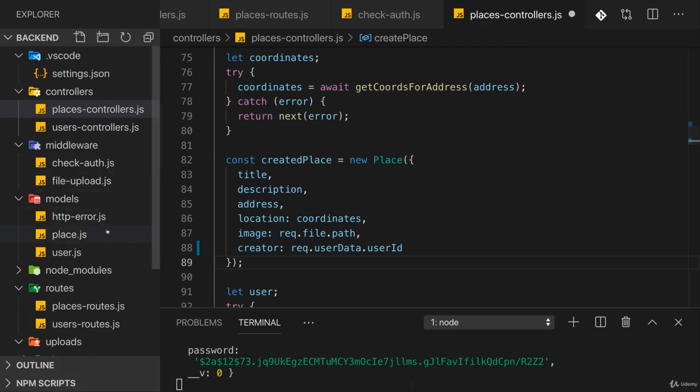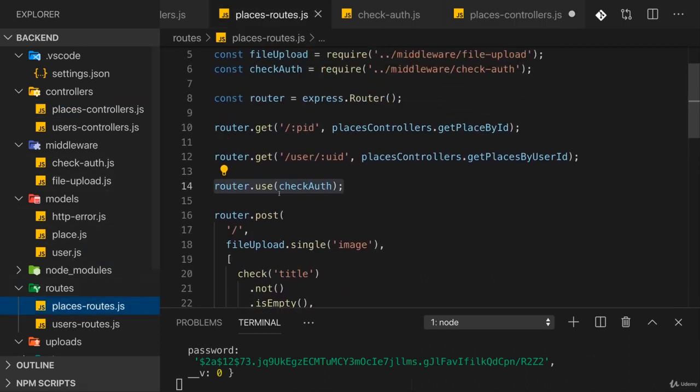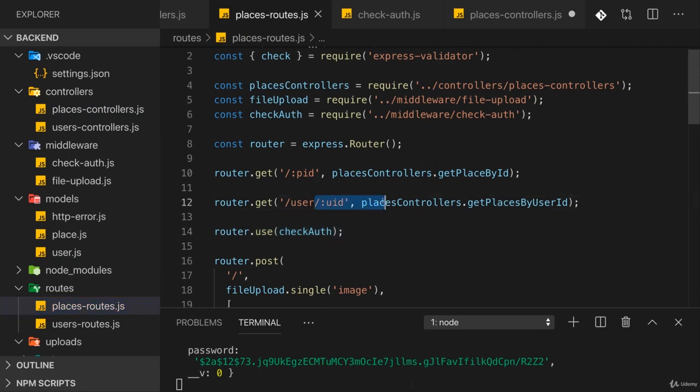Now, just to avoid confusion, in the places routes here, where we need a user ID to get all the places for a user, that ID should still be part of the URL because you're able to get places of any user, to see places of any user, not just your own places. If we would get the user ID from the attached token, we would only see our own places because that then is the only user ID we know. So here, this should be part of the URL still.